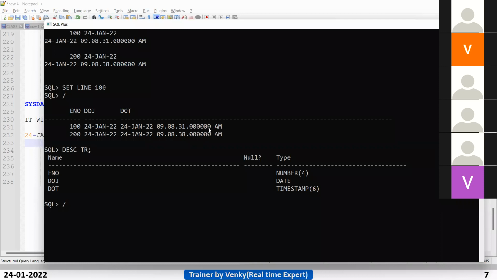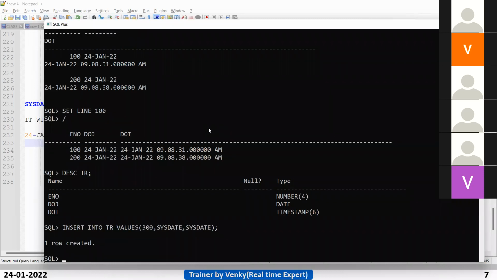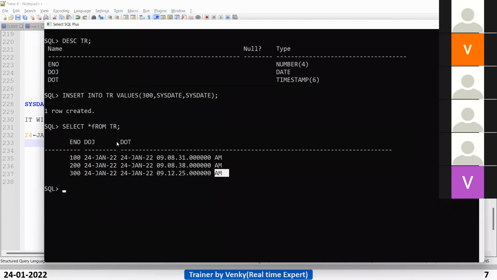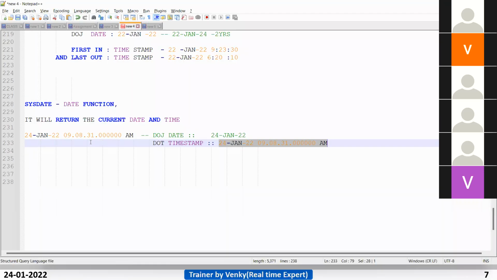Even if you insert now, see, it won't take. Always it will take hours, minutes, seconds. Fraction of seconds, always it will take the 0. If it is AM it will return AM. If it is PM it will return PM. Clear, guys? Difference between the time, date of join and date of transaction, how it will take. Timestamp and date, how it will work.